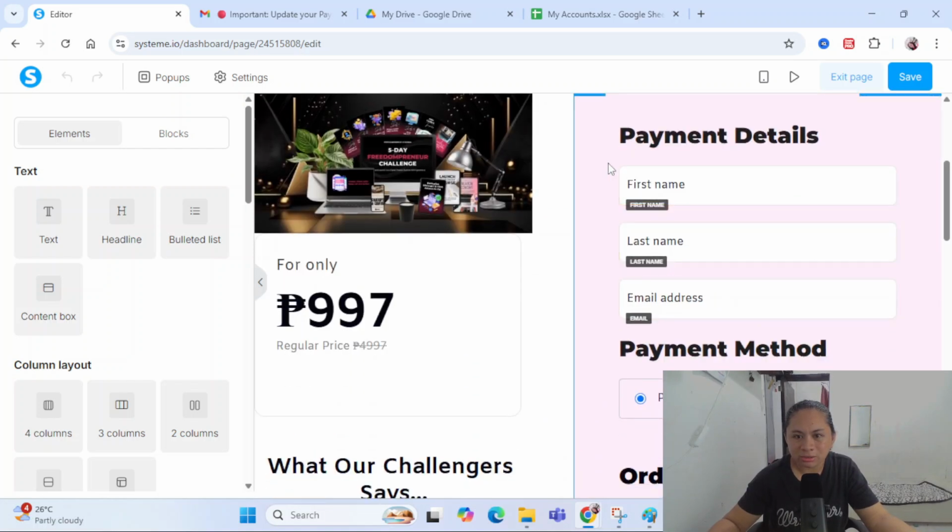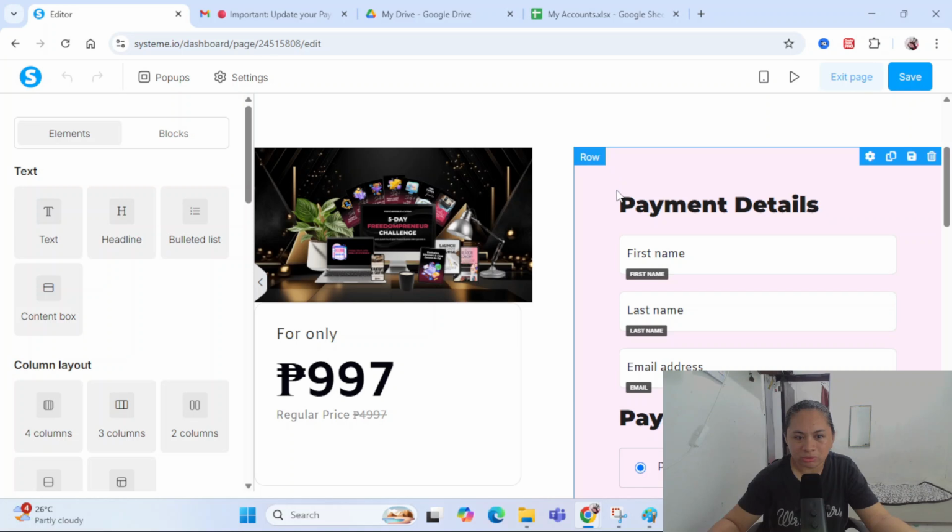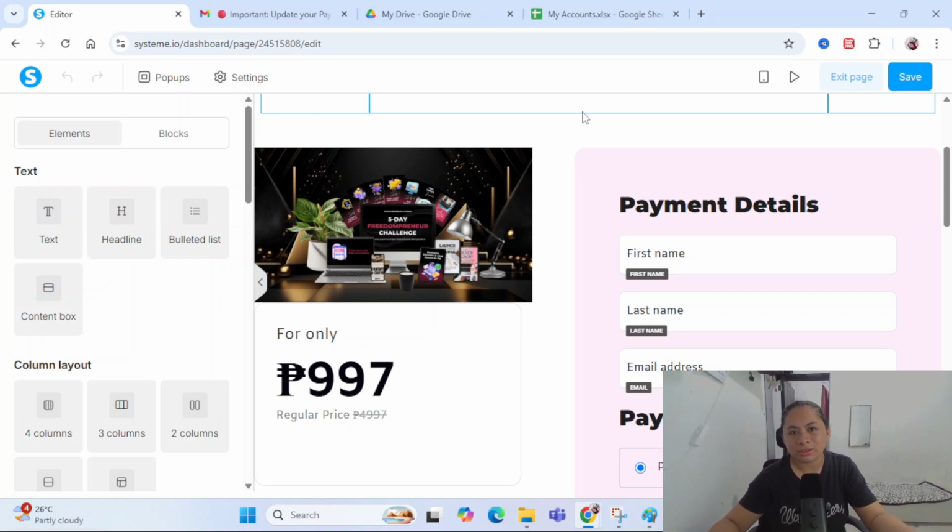And so far guys, we've been following the instructions of Systeme.io. Because if your order form doesn't have a first name, last name, and email address, then you really need to add those, okay? So once you've completed this process, you are ready to receive payment using PayPal. Congratulations!